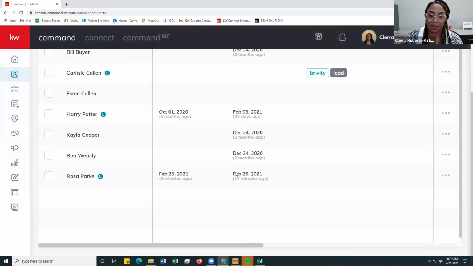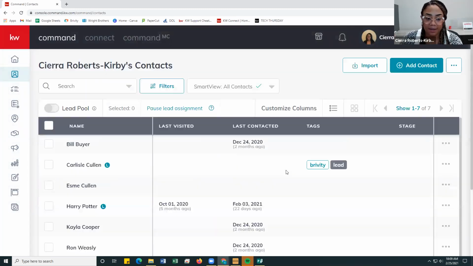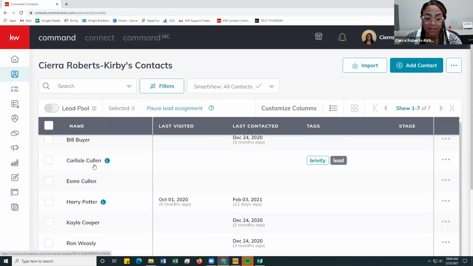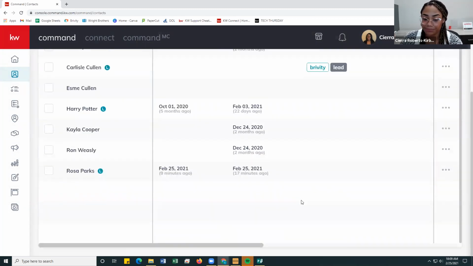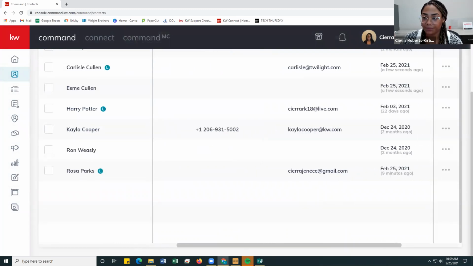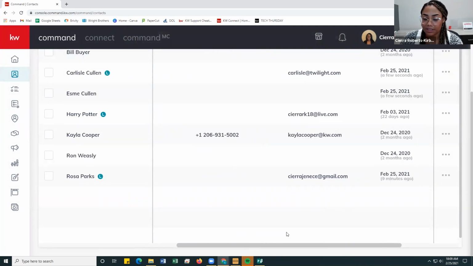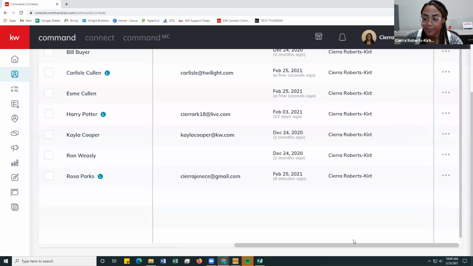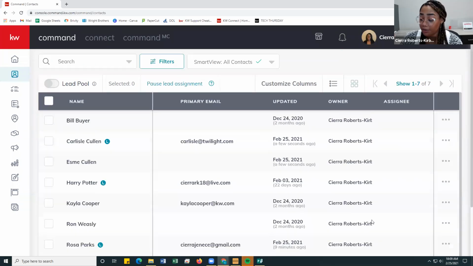It takes a little while to kind of come in. But as you see, we've got Carlisle Cullen, he's a lead, and Esme Cullen. And as you can see, Carlisle has those tags that I tagged him with. You can see his email, the date that I added him, and that I am the owner of that lead.